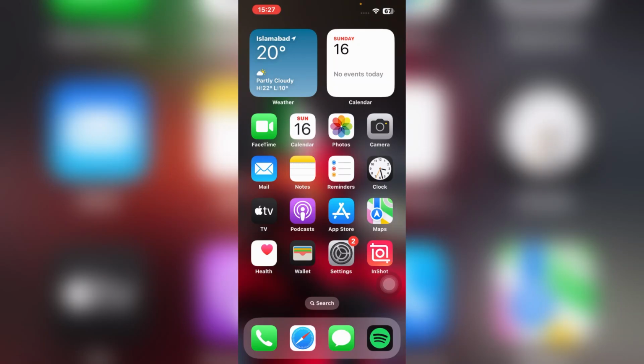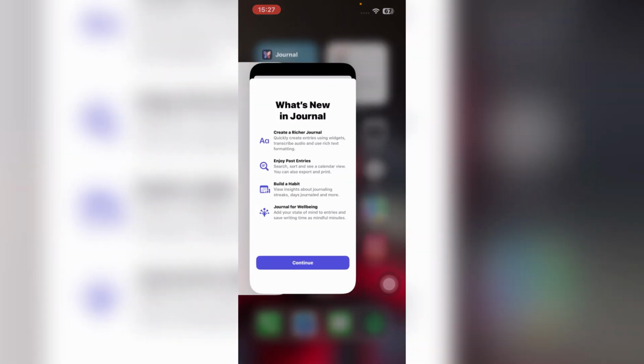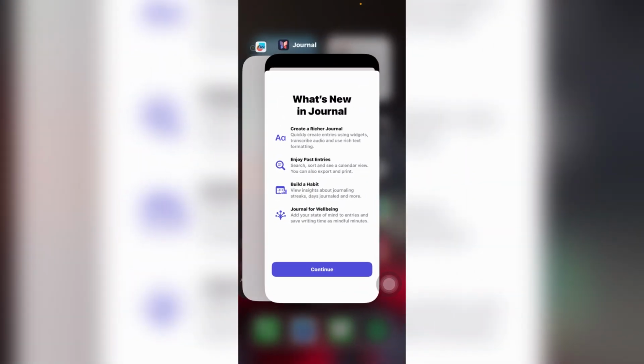In today's video, I'm going to show you how you can clear RAM on your iPhone to improve its performance. So let's get started. So basically, RAM really drains your iPhone battery and also slows down your phone's performance. So what you can do is just scroll up if you have the latest version of iOS.